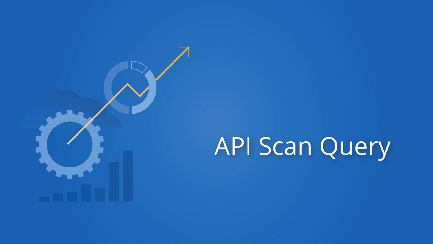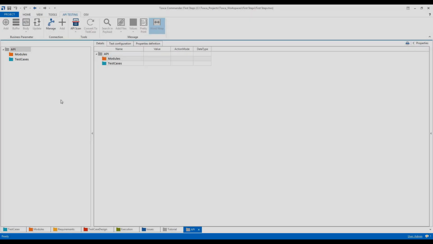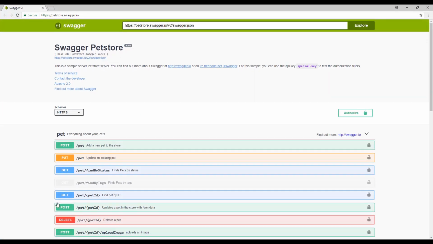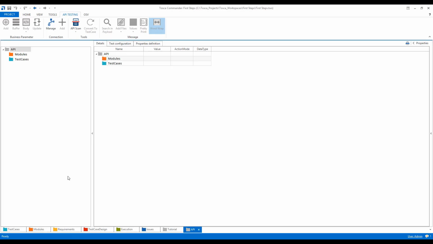Let's switch to Tosca. As you can see, I'm in Tosca, and I have one service with me, that's of Swagger. It's just like a pet store. It's a sample server pet store web service that I have. I will copy this particular URL and scan it in my Tosca. So go to Tosca, and in the API testing ribbon, I'll click on API scan and start API scan.